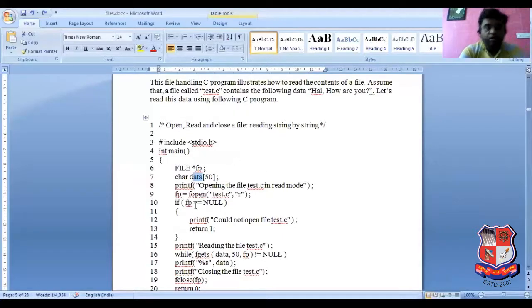Then we open the file, the file which is existing or available. We have to open it using the fopen function, with the full path or the name of the file, using the R mode. R mode is the read mode. In the read mode, we can only read the characters from the file.